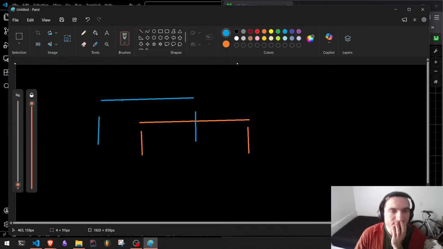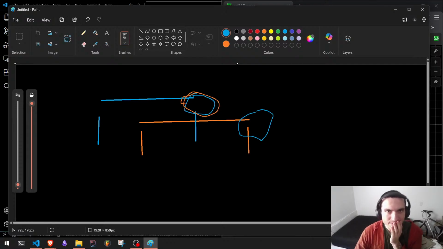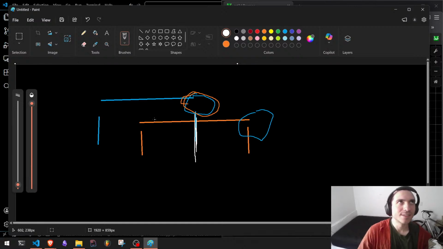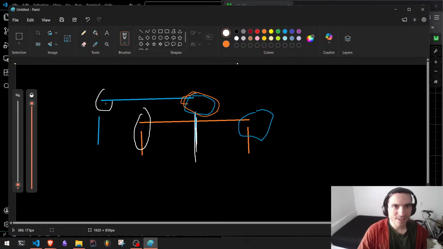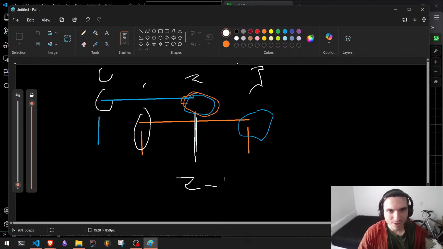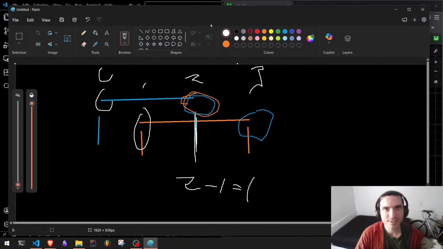So these are the maximums. The minimum is going to be this one. Just highlight this. Minus the maximum of the minimums. So these are the minimums. We're going to take this one. This is like 0, 1, 2, 3. Going to do 2 minus 1, so we have an overlap of 1.